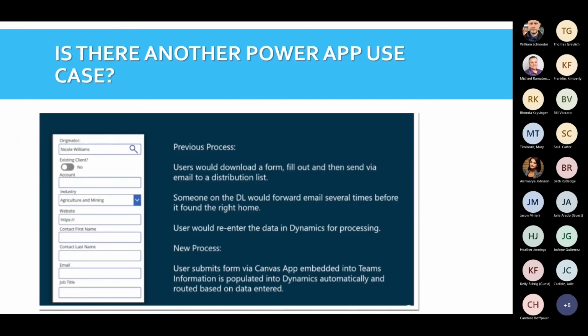Is there another Power App use case? There's always use cases, right? But real quick here, and this is probably a bad screenshot, so forgive me, but imagine that Cole Williams, in order to enter an expense, has to log in, download the form, fill it out, and send it back to a distribution list by email. Someone on that list gets that form, processes it, approves it, whatever the case may be, and then manually enters it into GP for processing. And that seems ludicrous, right? But it actually happens. That's a real business case.